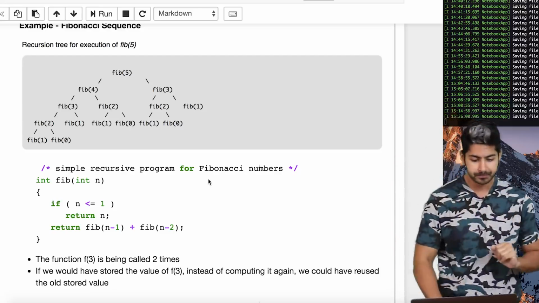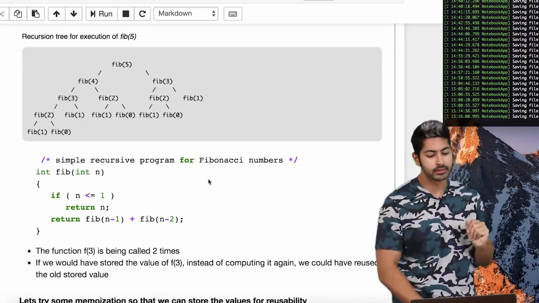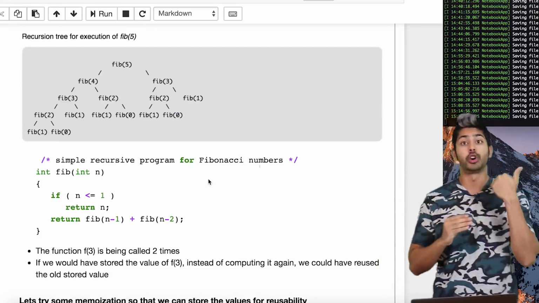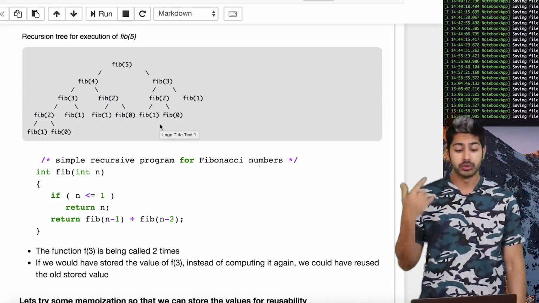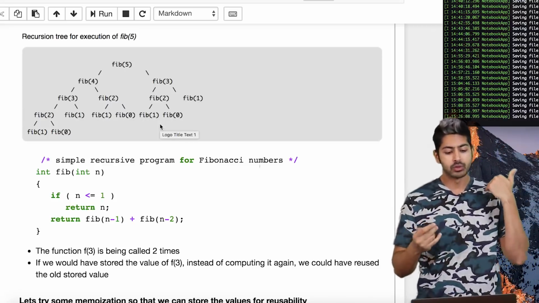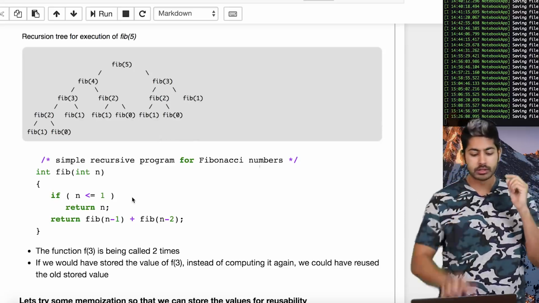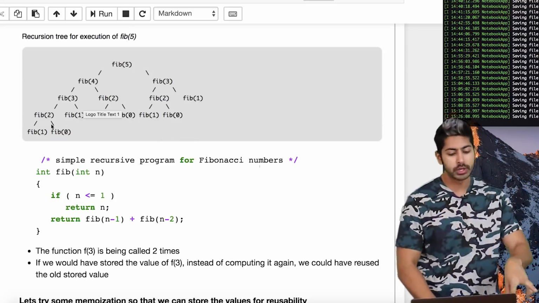So what this looks like is if n is 1, then we're just going to return 1. If n is 0, then we're going to return 0, right? But then if n is 2, it's going to be this. Look at this recursive tree that's going to be computed.